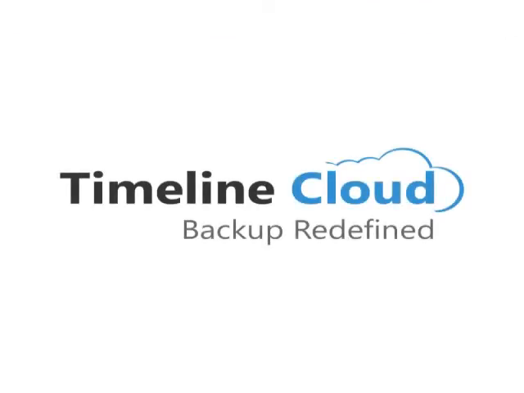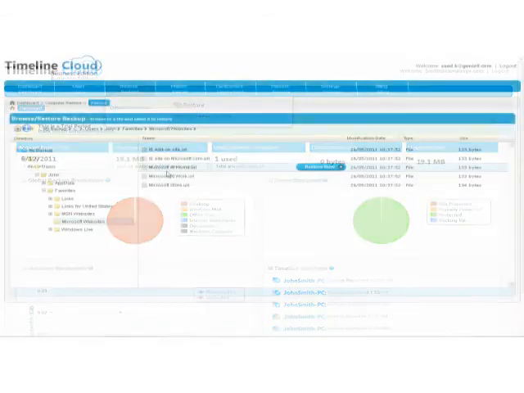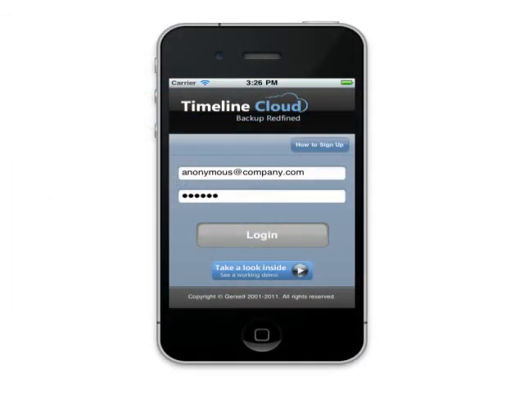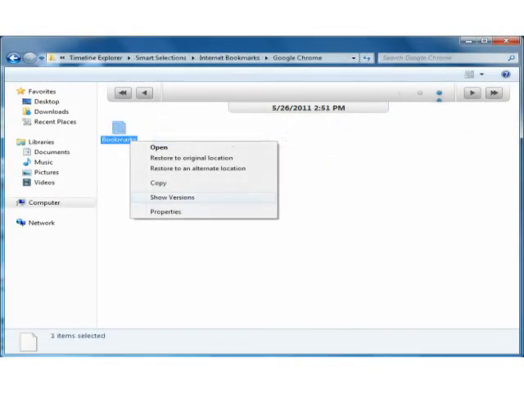Timeline Cloud offers a variety of restore options. Other than the previously mentioned disaster recovery, which is a full system restore, it offers options such as web restore, mobile restore, and user advanced restore. Versions of data are kept so that you can restore a file back from any point in time.